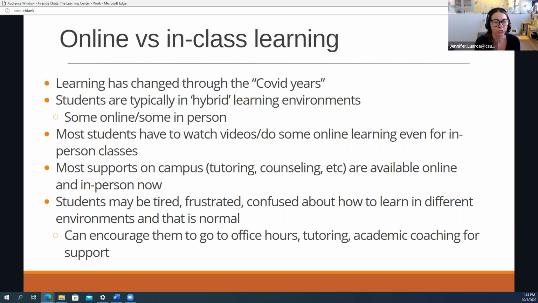So just be aware as you talk with your student about how things are going, that you may hear that they're frustrated or they're unsure in different learning spaces, and that should be validated. That is the one thing that is normal, is the frustration and the adjustments that we're having to make. So keep in mind, learning has really changed through these COVID years. Expectations of faculty have changed. What students are doing, even if they're in an in-person class, they are doing a lot of online work.